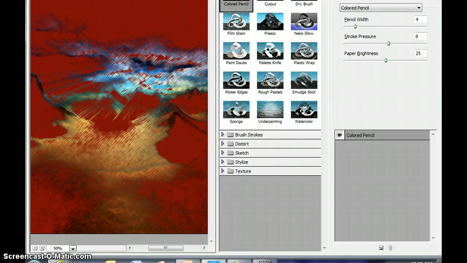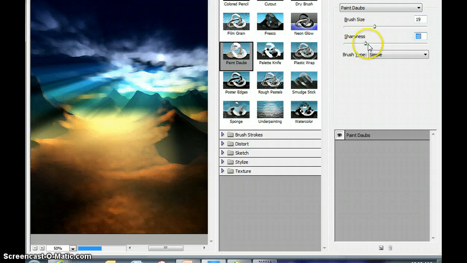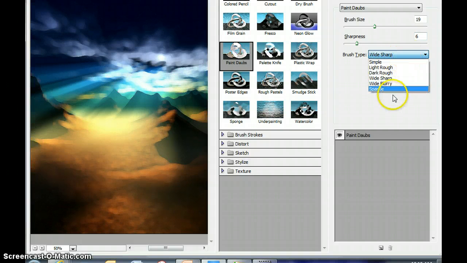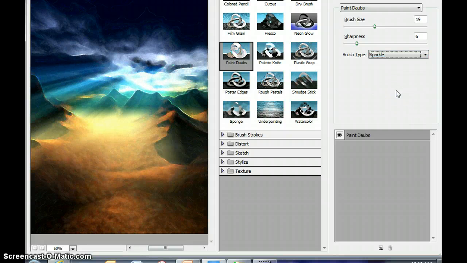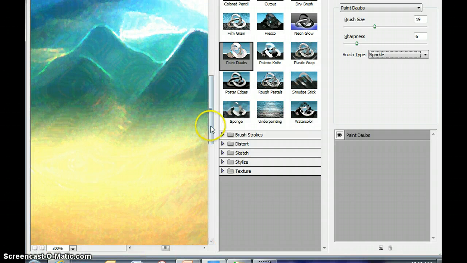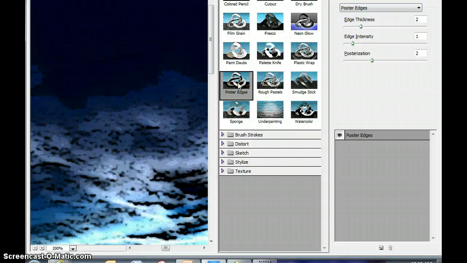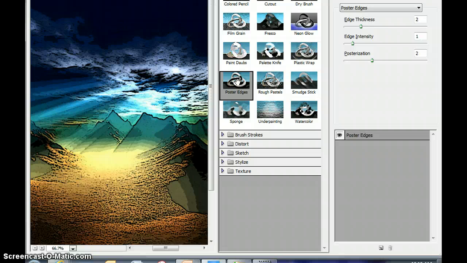Okay, and this is the colored pencil filter. There's also paint daubs, and usually you can adjust and transform the filter to get more variations. I can even adjust the paint brush type. You can make it sparkle, and if you get in pretty close here, you can see all the variations that are made. I'm going to zoom out again.